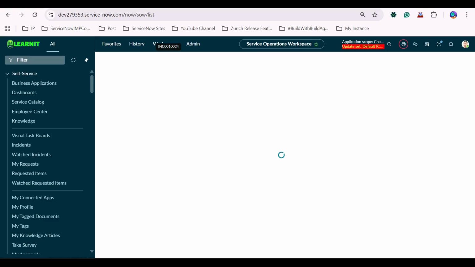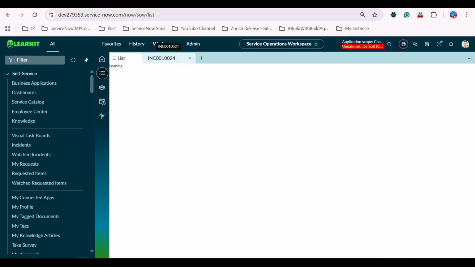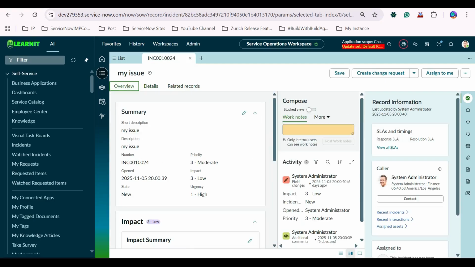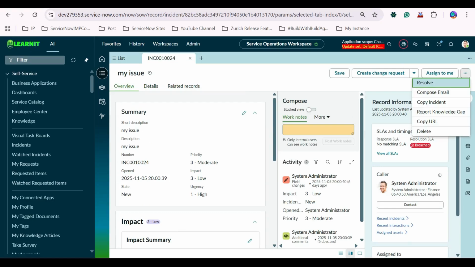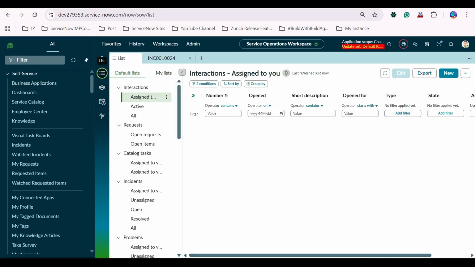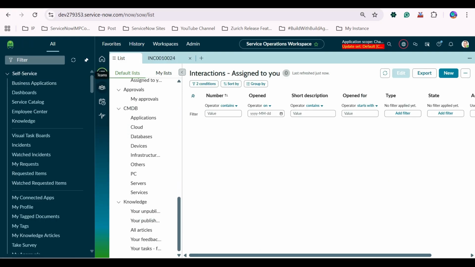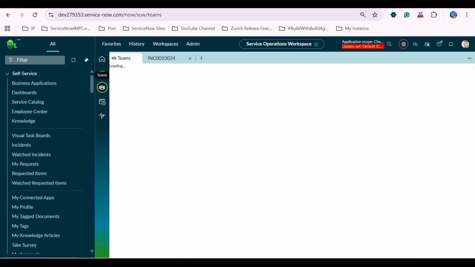Let me check if I have any sample here. It's not added here.